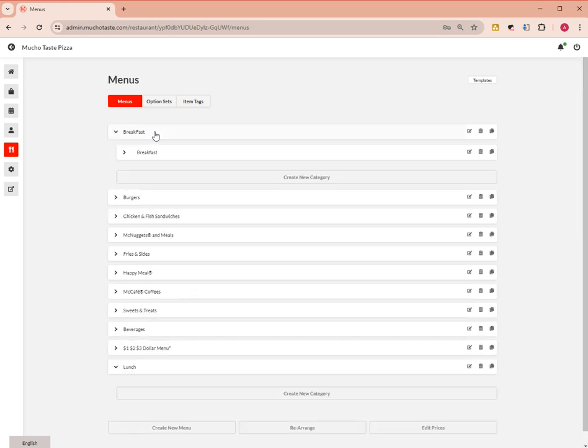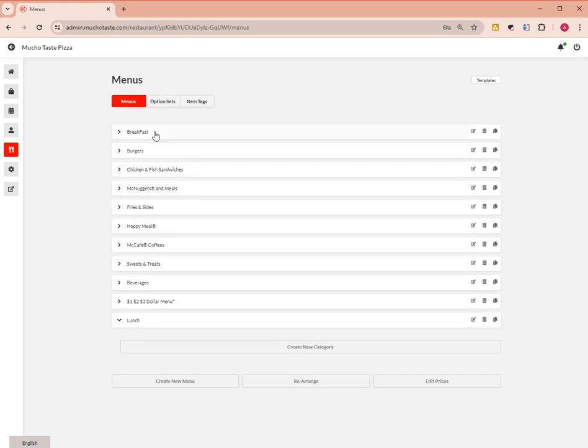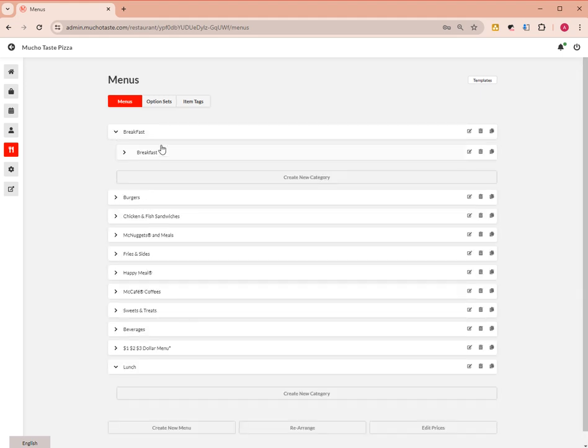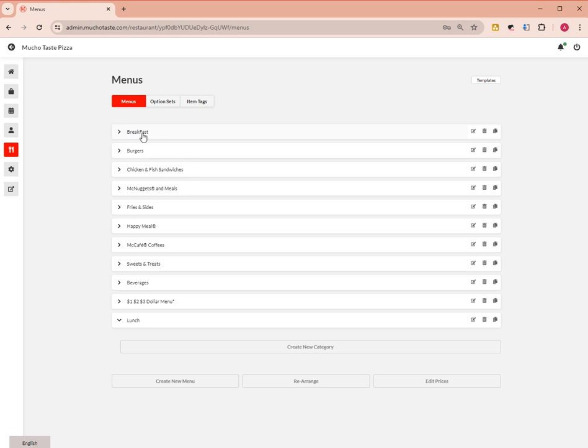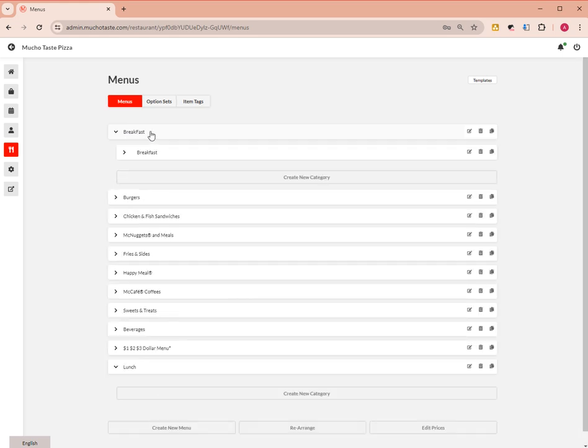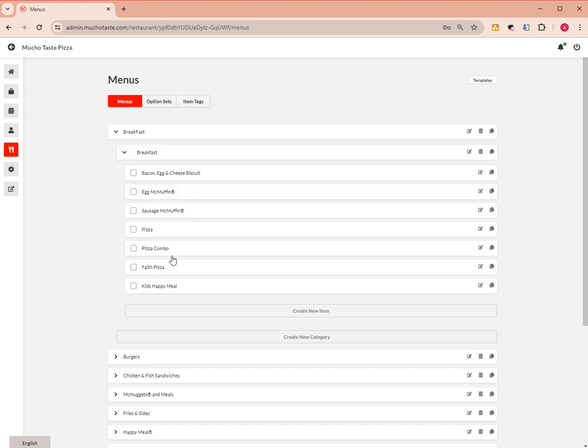Let's put it this way: you have a bag, and in your bag, you have a wallet, and in your wallet, you have money in it. So it's just like this. This first menu option is your bag. This second option here is the category, your wallet, and the next is your money, or the items.